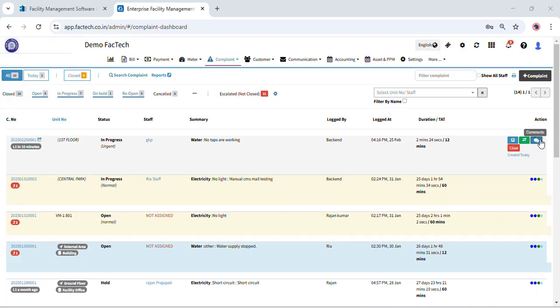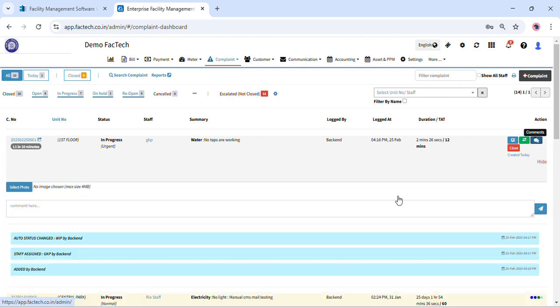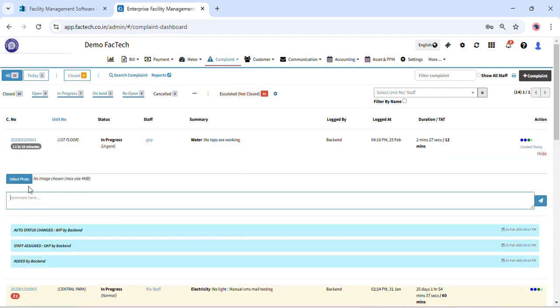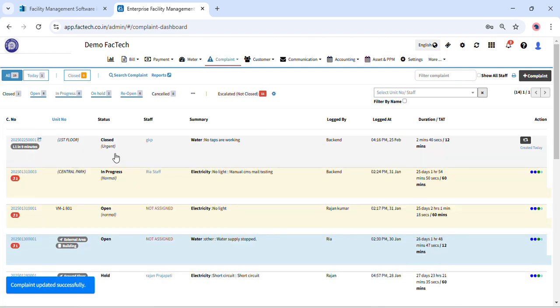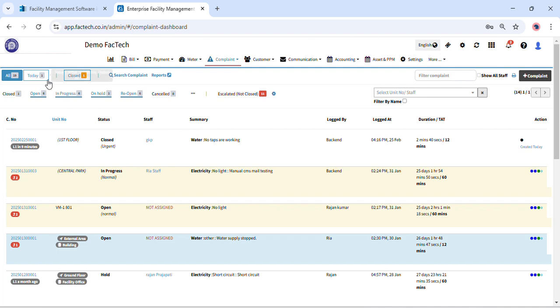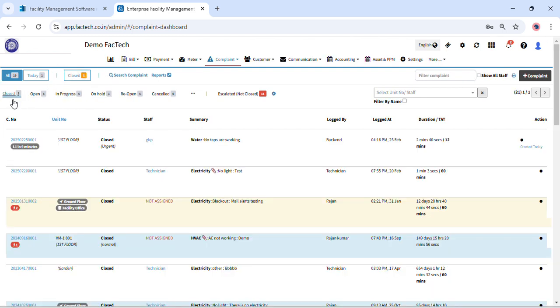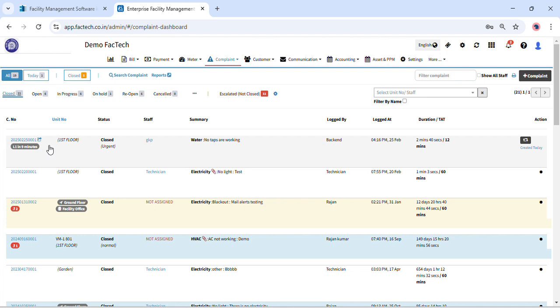And likewise, you can add your comments in the blank over here, also add attachments or photos, and then you can manually close the complaint also. So either your staff completes it and closes it, or even you can close it manually. So once I close it, the complaint will move from in progress to under closed complaints. Like you can see, the water complaint we just registered is now closed.